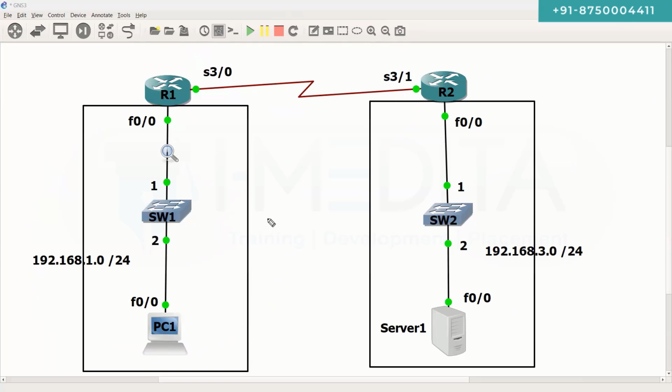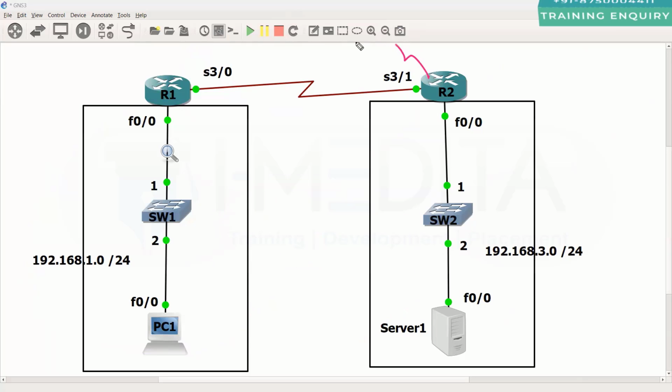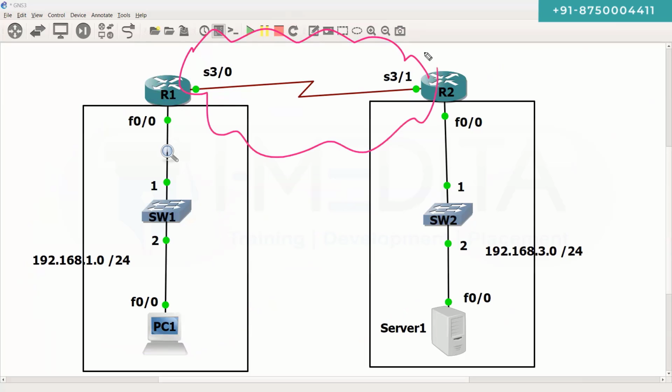Okay, so the ARP process is done. Now you know about the ARP process, and you know about the ICMP process, at least the basics of it. Now, coming to this point. Here, in between router 1 and router 2, I am using serial technology.